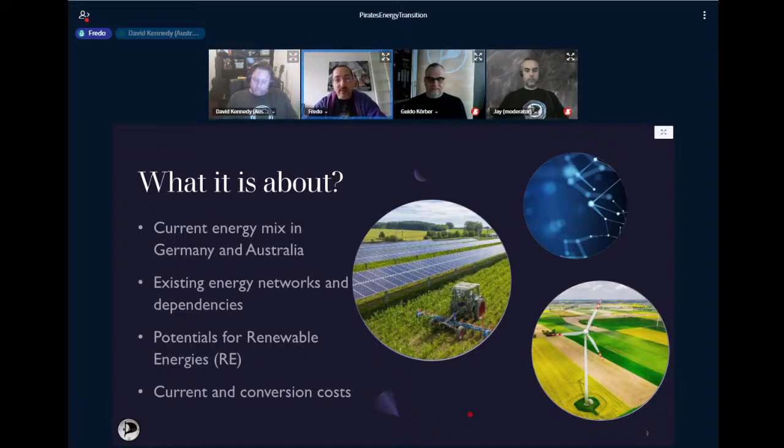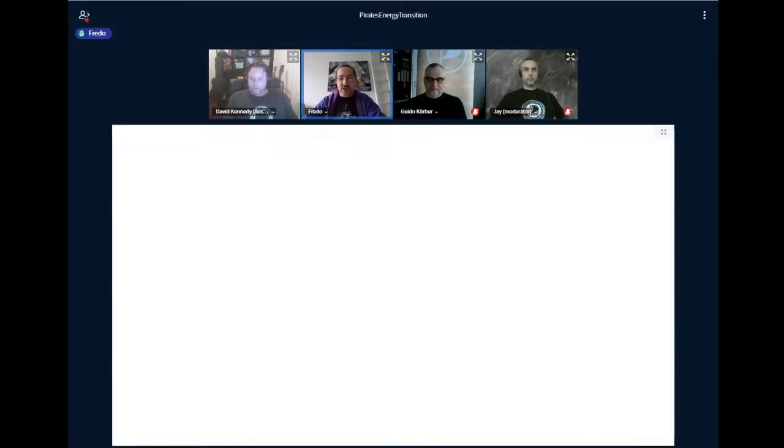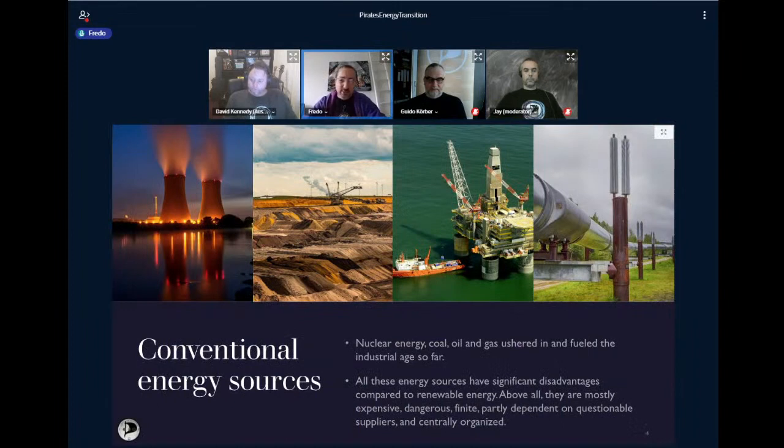We have a quick look at the potentials for renewable energies. And finally, what are actually the current costs that we are facing in both countries for energy and conversion costs. So it's a bit split. We start with some basic facts, and let's have a look at the energy mix. First of all, there's a little introduction. Nuclear energy, coal, oil and gas, that drove the industrial age so far.